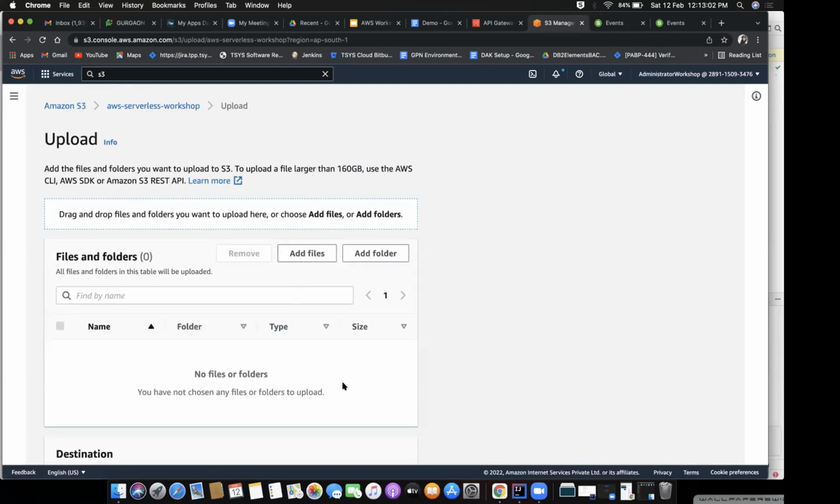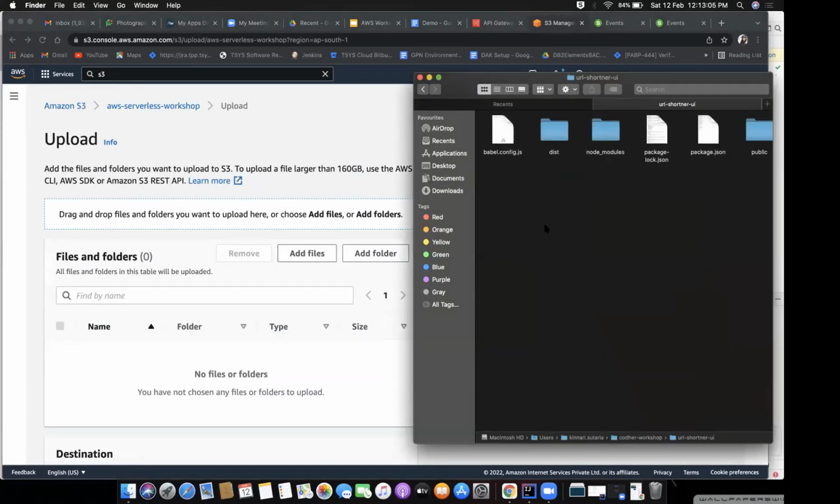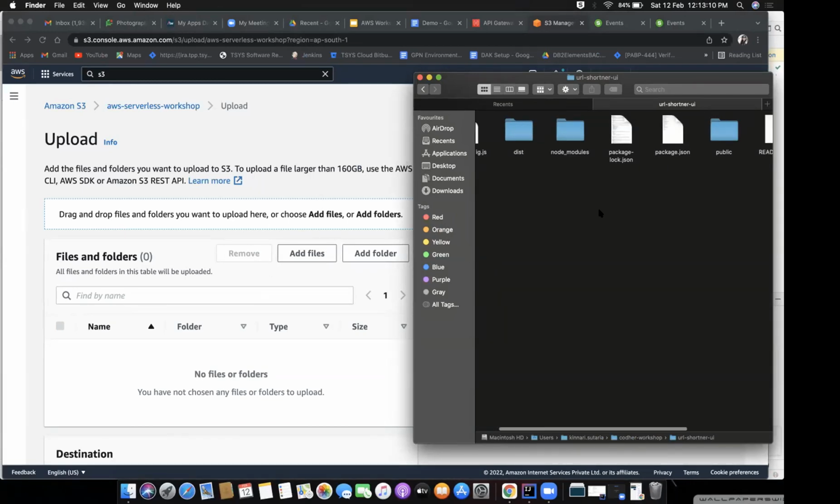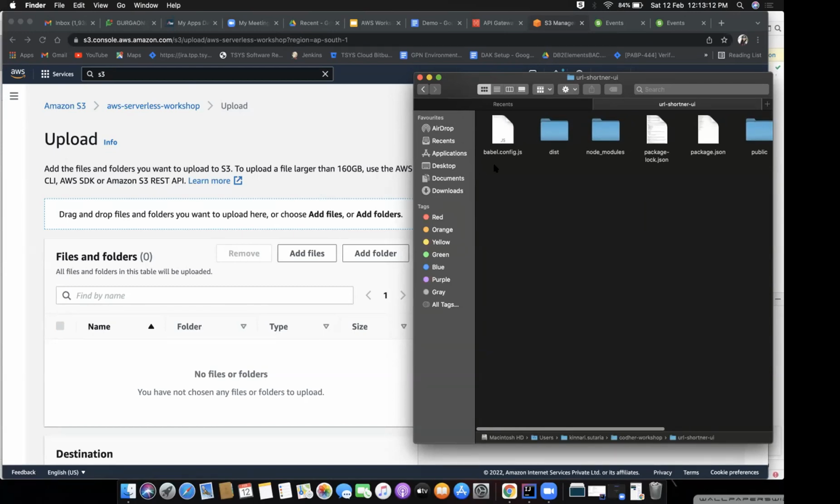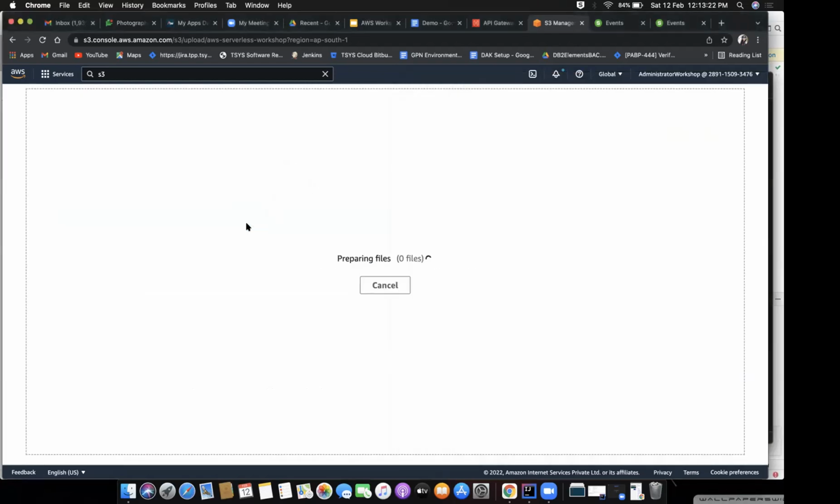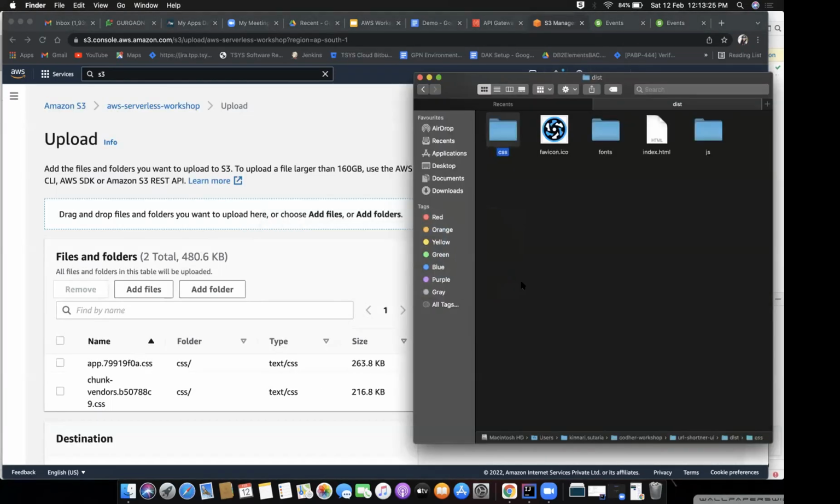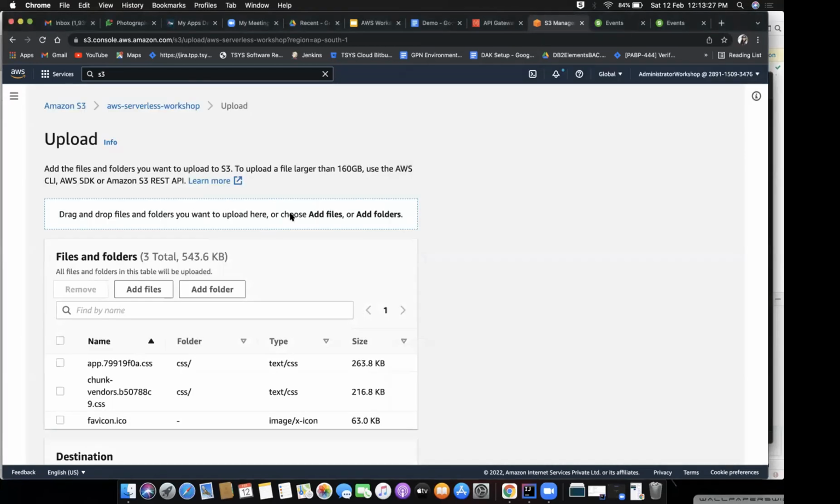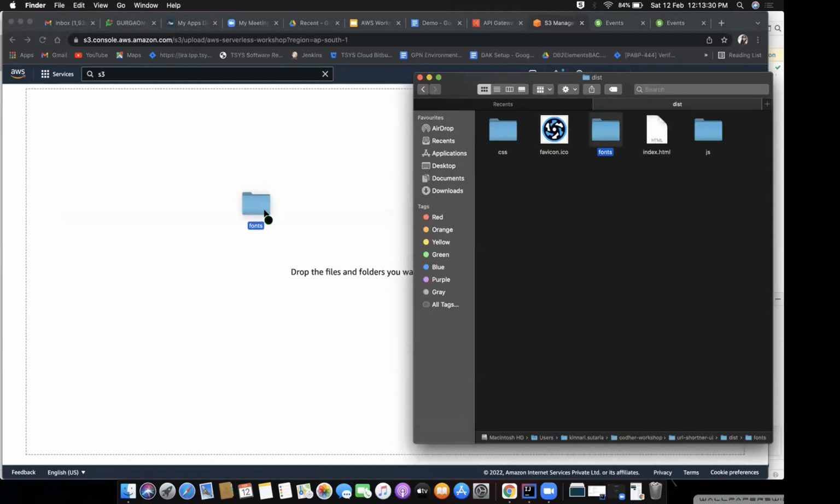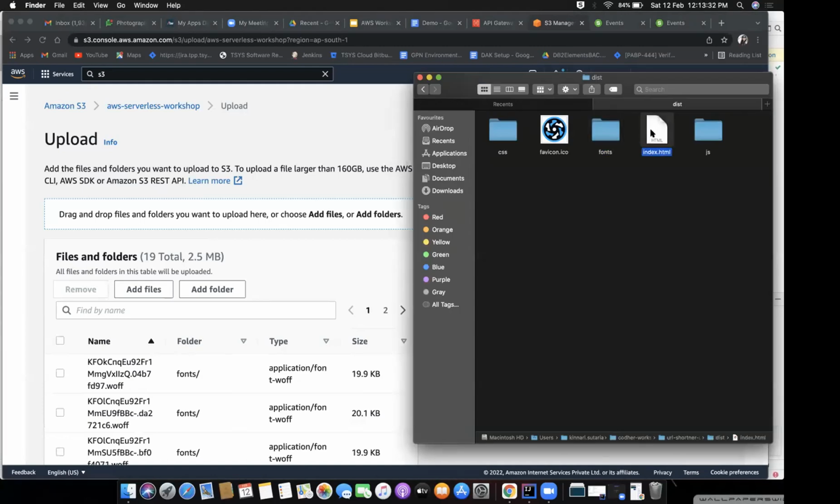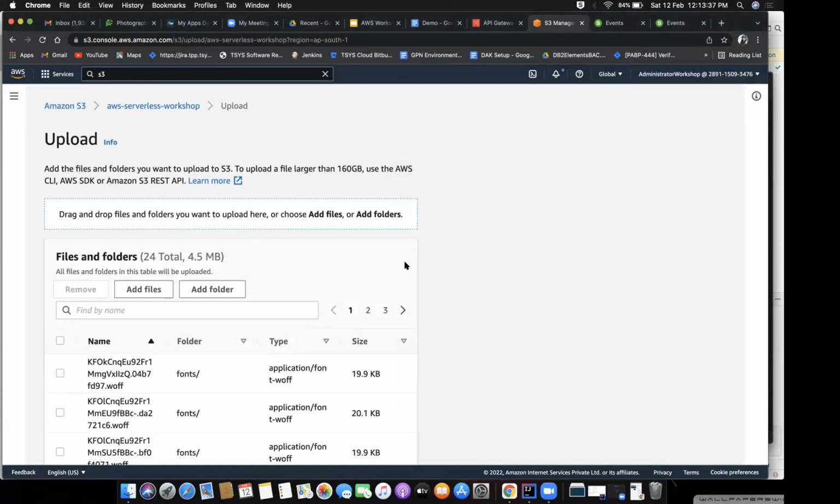Now for upload, if you upload one, then you have to use add files and add folders and so on. So what I can do is, I have opened the folder over here, and I'll drag and drop each and every folder. So you also should do that, drag and drop each and every folder. Then the fonts folder, the index.html, and then the JS folder.